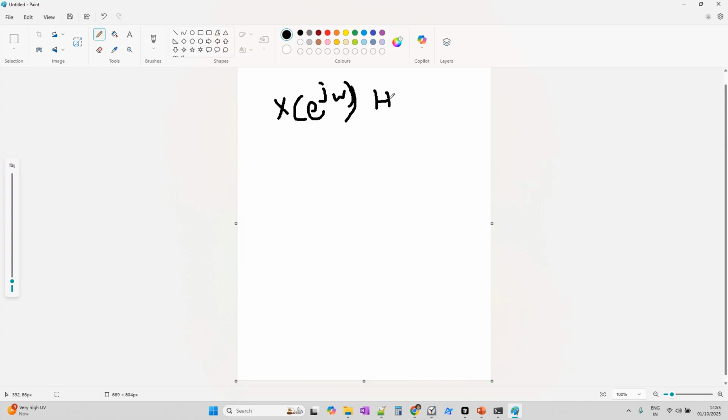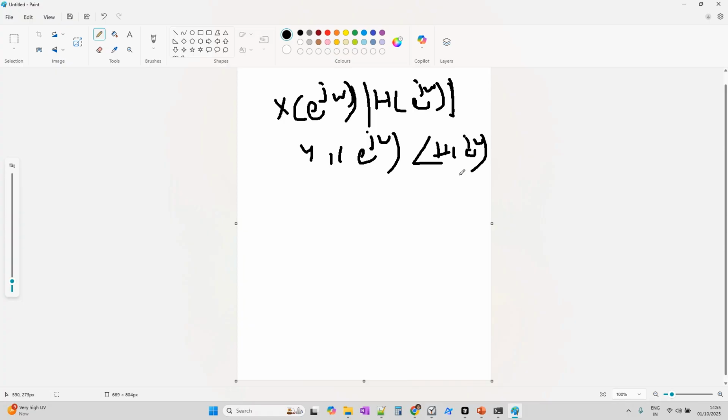if I multiply with the magnitude of H of e to the power of j omega, let us call this output y1 of e to the power of j omega. Then again we have to multiply this with the angle of H of e to the power of j omega. If it is a linear phase, what happens? This comes out to be e to the power of minus j omega n naught.